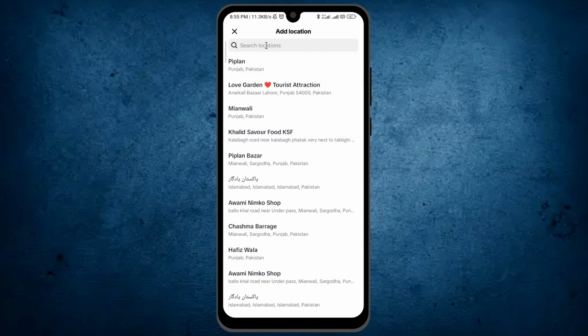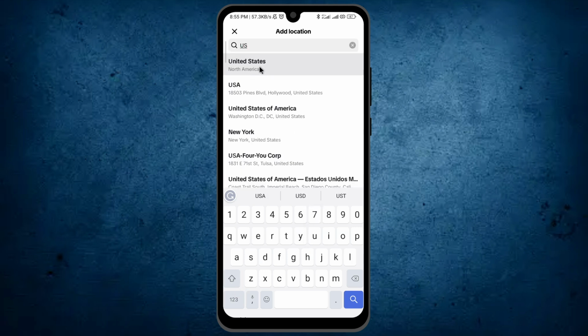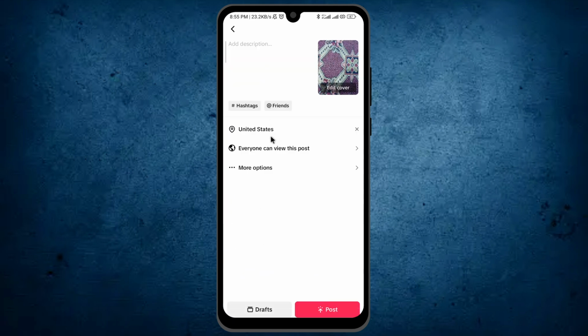You can also search for a specific location by tapping on it, and search for a location. Just for example, I will search for United States. Tap on it. And you can see the United States location has been added on my video.